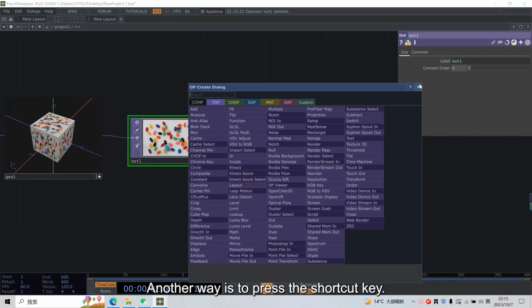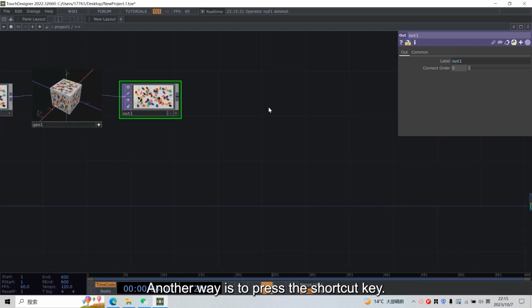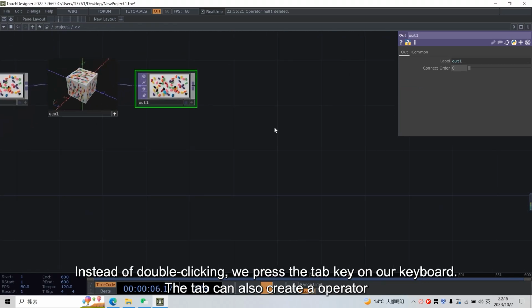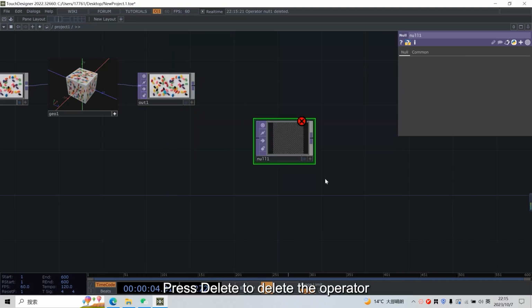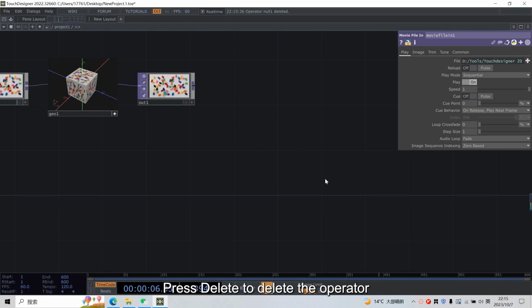Another way is to press the shortcut key. Instead of double-clicking, we press the Tab key on our keyboard. The Tab key can also create an operator. Press Delete to delete the operator.